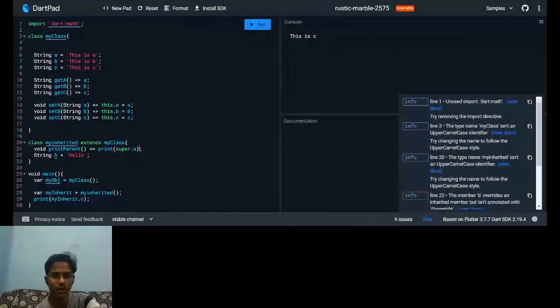So you learned about the two keywords, this and super. The this keyword is used to access the properties of the current object, and super is used to access the properties of the parent. So now let us call this here, my inherit dot, you can take the help of suggestions here, print parent, and run this. This is a. So from within the child class, we are accessing the parent attributes with the help of the super keyword.